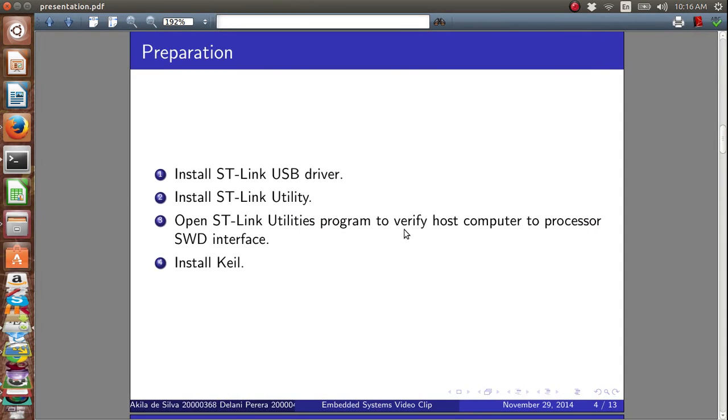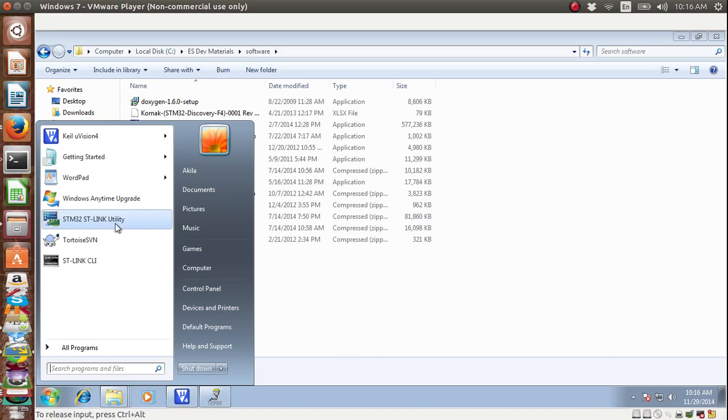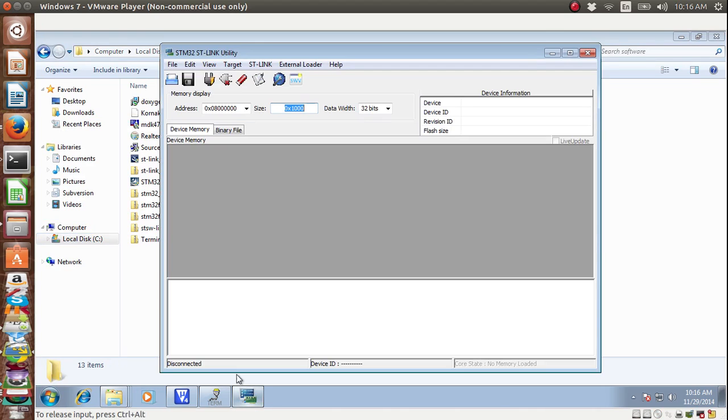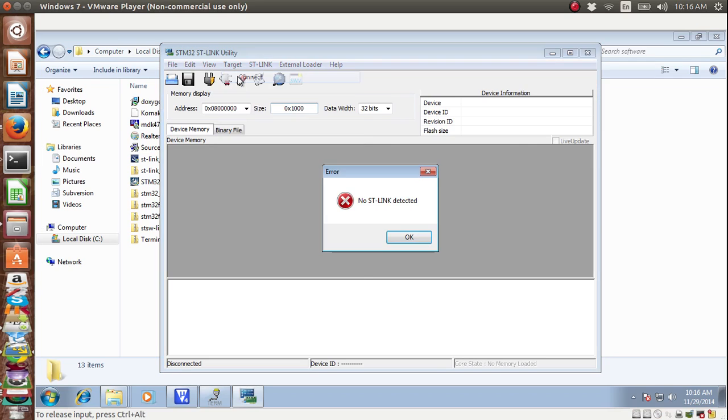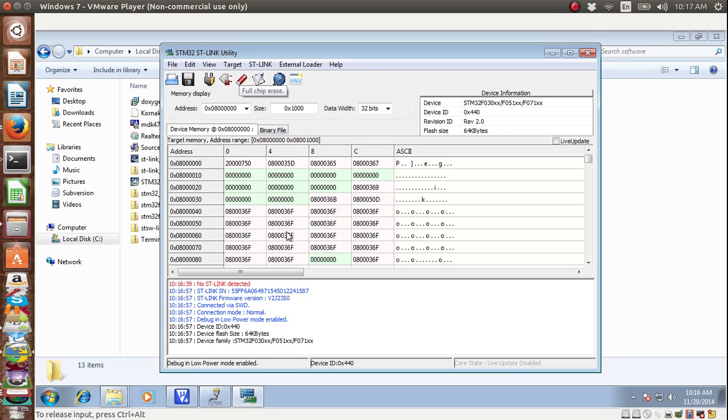the third thing that we need to do is to verify the host computer to processor SWD interface. To do this, we need to open up the newly installed ST-Link utility program. Open it up, go to target and try to connect, and it will say no ST-Link detected. It's fine, but what you need to do is connect your discovery board with the blue wire to your computer. Once that is connected, you can try to connect again. Alright, now it's connecting so that we can verify the host computer to processor SWD interface.